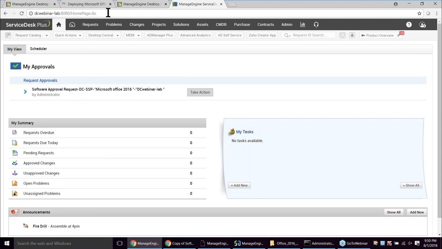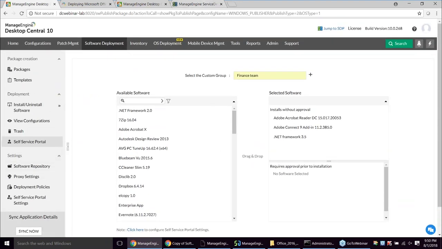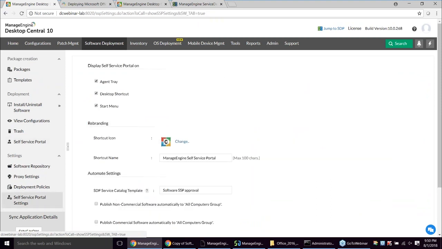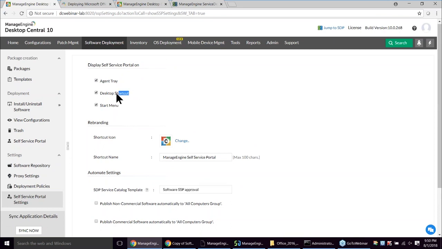With respect to the self-service portal in Desktop Central, if you have Service Desk Plus enabled, you can even define a service catalog as well. You can define who has to be the approver, who has to be the technician who receives the request. You can define a service catalog and mention it here, based on which the request will follow the process. And you can place it, as I mentioned, as a desktop shortcut or on the start menu as well.